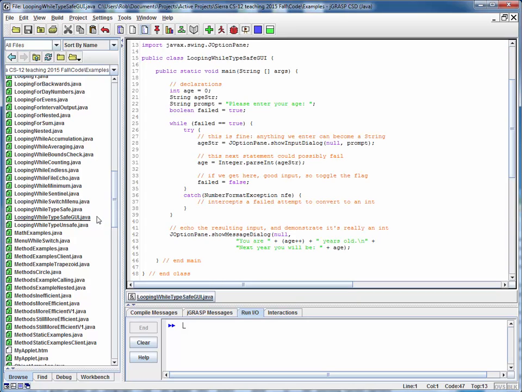This is a code walkthrough for the example file LoopingWhileTypeSafeGUI.java. This example demonstrates doing type-safe checking using pop-up GUI dialogs, which is different from what you do when using command line input using scanner. We don't have the hasNext methods available to us to check ahead for data correctness, so we have to structure this in a different way.